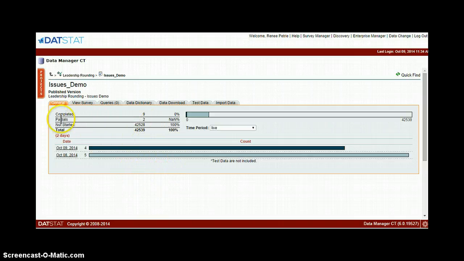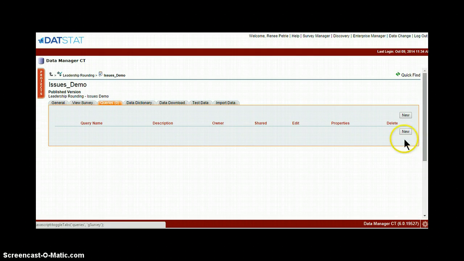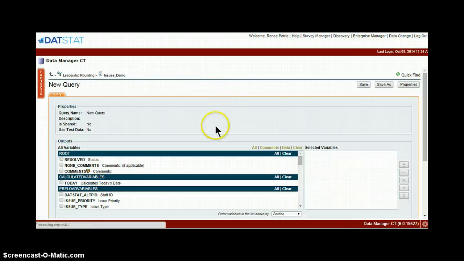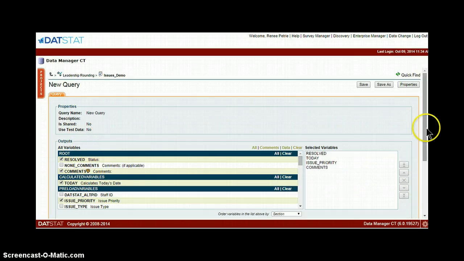So I can see how many have been started, and this could be for one particular executive or it could be for the whole group, but you can see how many have been started, how many have been finished. The great thing about our reporting platform is that you can quickly and easily create a new query based on any variable or question within your rounding survey. So let's say I want to see anything that was resolved today and the priority in which it was issued.